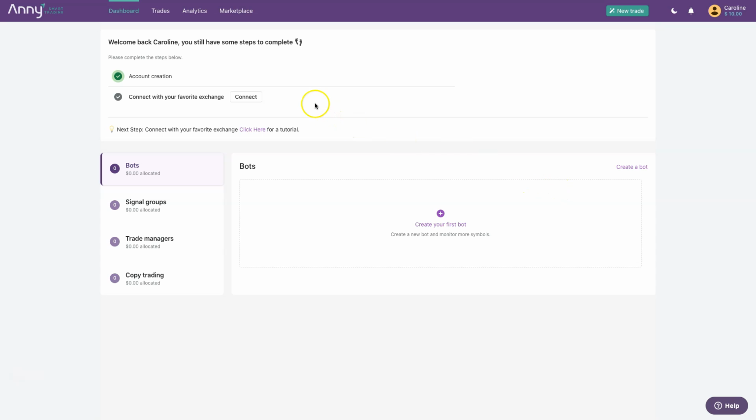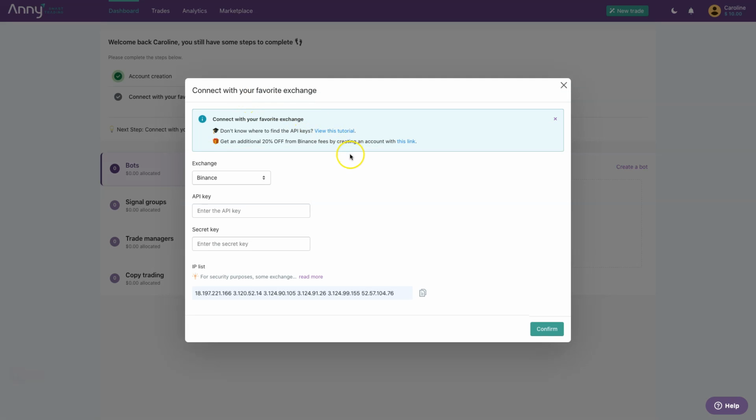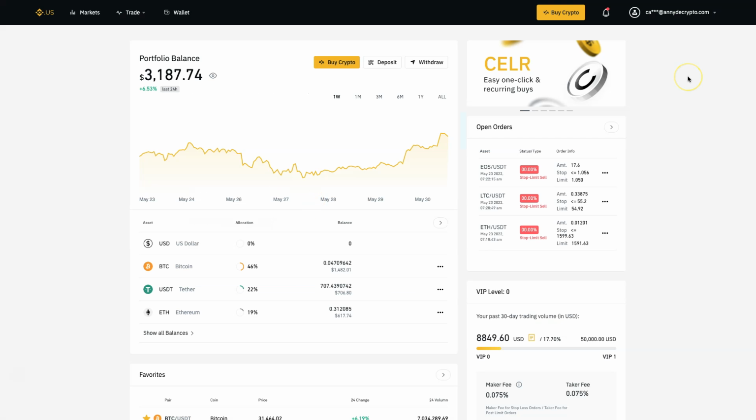So in order to connect your exchange to Any, first we need to create the API keys on the exchange. For this video, I'm going to use the exchange Binance US as an example, but all of them are almost the same. And you don't need to worry, because we have detailed articles for all of them on our Help Center. So let's create an exclusive API for Any smart trading.